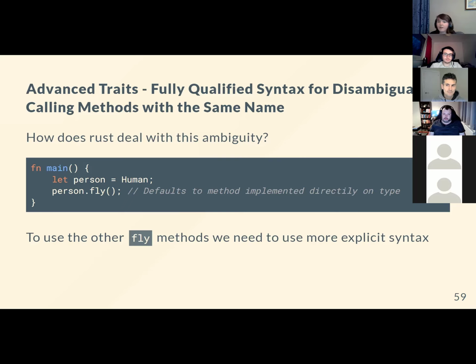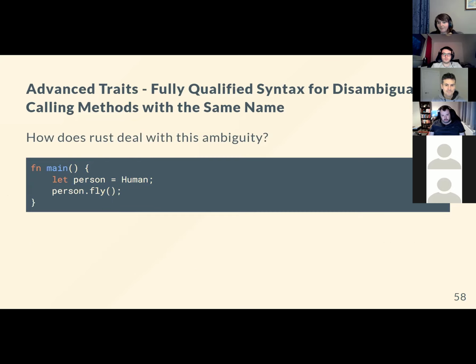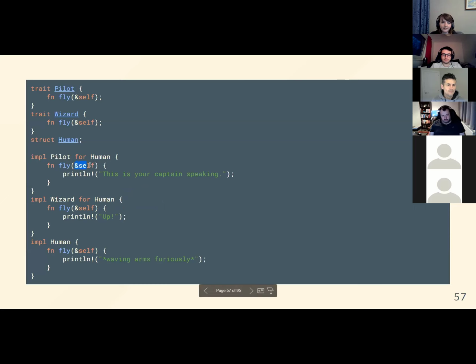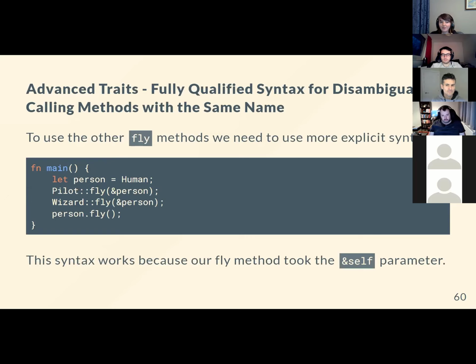And if there is one on the type, but you want to access a different one, then you have to use more explicit syntax. That ends up looking like this. On the pilot type, I want to call fly, and I'm going to take a reference to myself, which is person. That way it'll behave just as if we'd called fly as normal. But that syntax only worked because our method took the self parameter. If it didn't, then we couldn't call this, because pilot fly with open and close brackets has absolutely no reference to our underlying type, which is human.